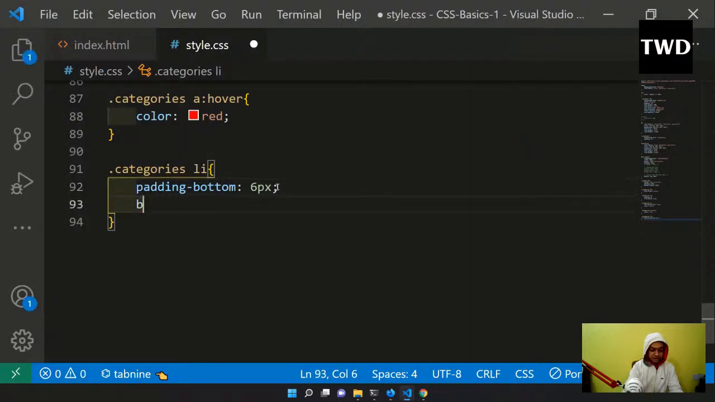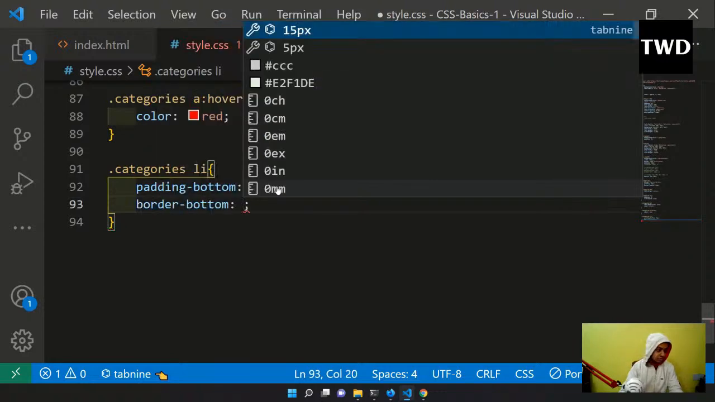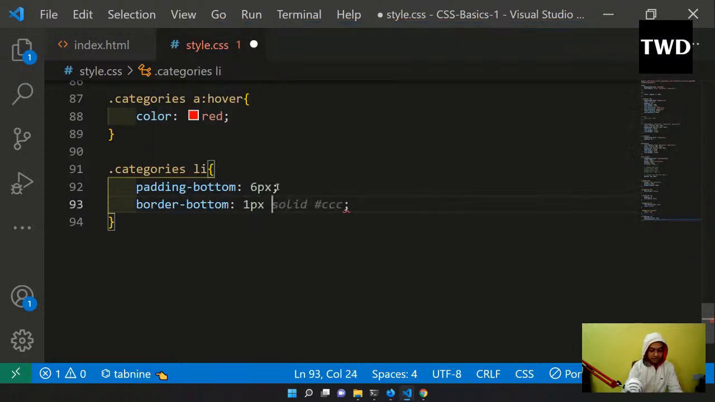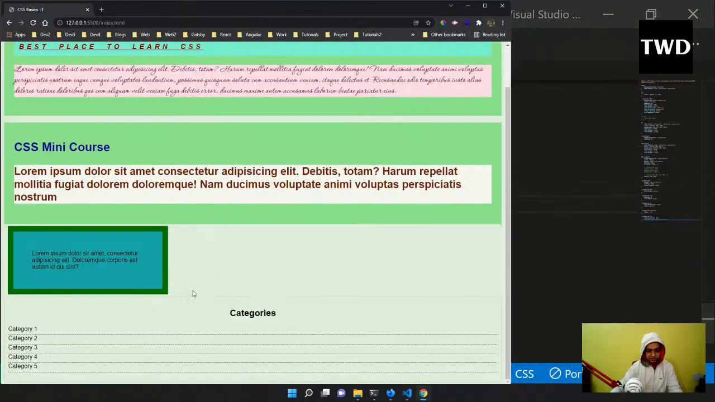Padding bottom also we can take, and also we can take a border bottom. Okay, border bottom 1px dotted. Instead of solid I am taking dotted. Okay, #333, save it. So see, this will be done. Now all of these things are looking very good. So this is how with CSS we can make it so cool.